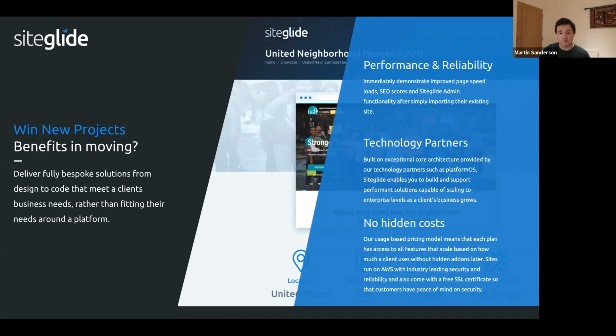The other thing is our usage-based system means that all plans get access to all features. So if they want to add on reCAPTCHA, for example, or a secure zone area for their clients to log into, they're not going to have to pay extra and keep adding to that monthly bill. You can do that for them. And obviously, as we've touched on, and I'm sure most of you are already aware, the website runs on AWS, so you get industry-leading security and reliability, along with free SSL certificates, so that customers have peace of mind when they come to a site.